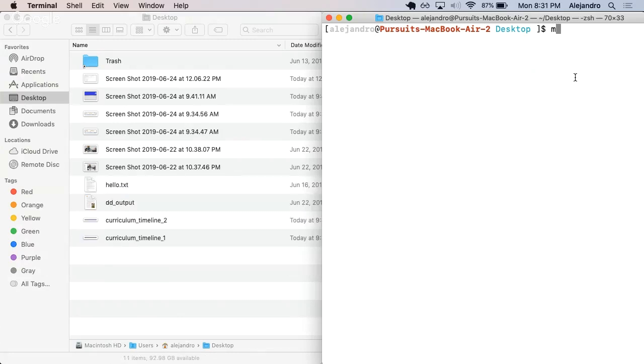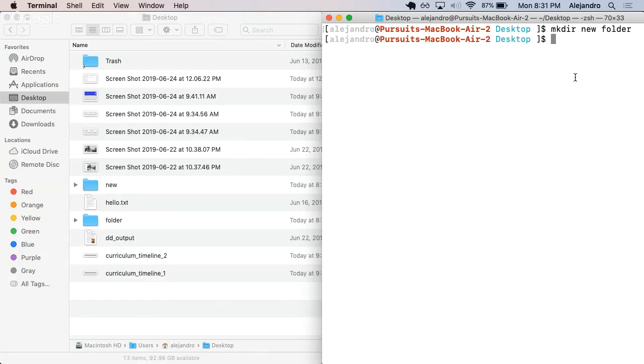Okay, if I try to create a folder called new folder, and I do it just like this, it's gonna create two. The reason for that is because we're actually asking mkdir to create a folder called new and another folder called folder. If we want to have a folder with spaces in it, we have to do something special, which is mkdir new\ folder.